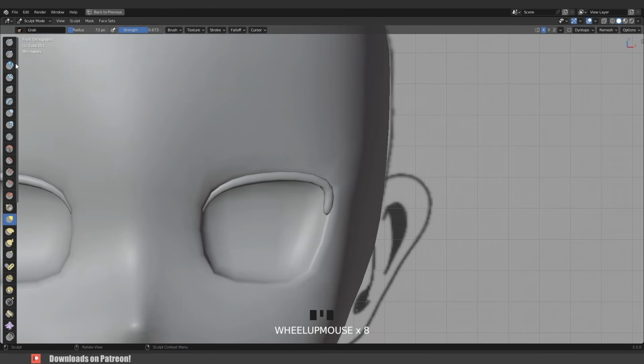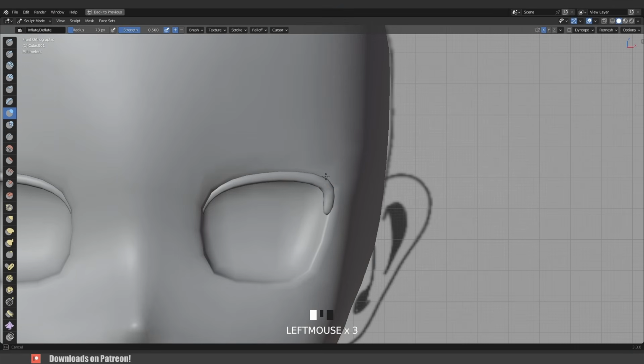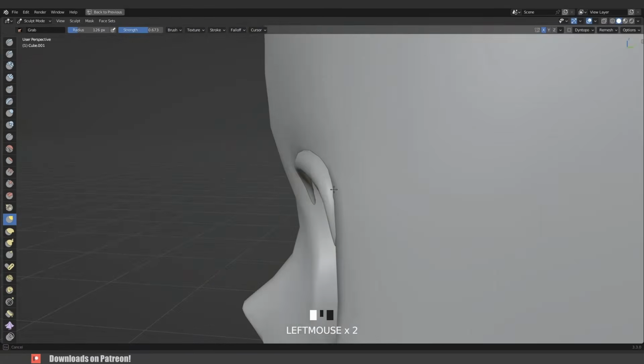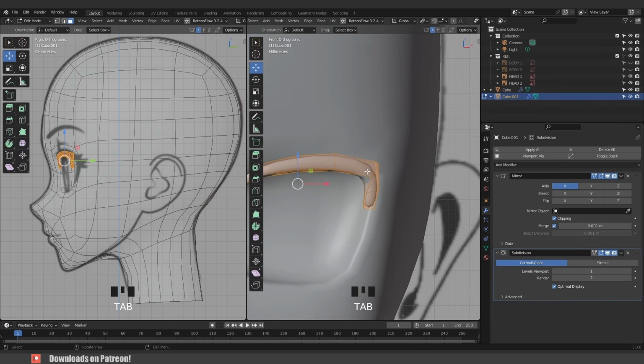Okay, it's time to use the inflate brush. Select this brush and make some thickness right there. G on the keyboard to switch into the grab brush and make some adjustments. When you are done, Ctrl space again to switch back into the regular view.